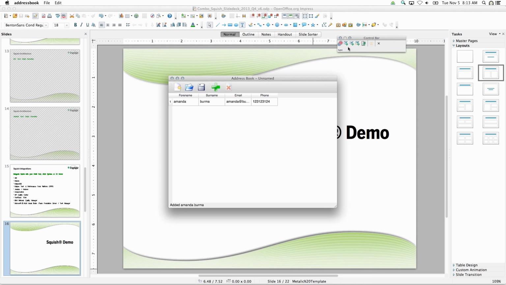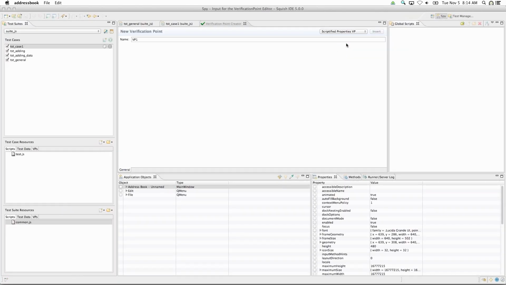Now, it's important to understand no matter what type of verification point we're creating, we're always finding these objects using the object properties, and we'll get into that a little bit more. So before I click here, once I click on this button here, that's going to return me back to Squish. It's as if my script is paused. I'm not recording because I'm not performing actions against my application.